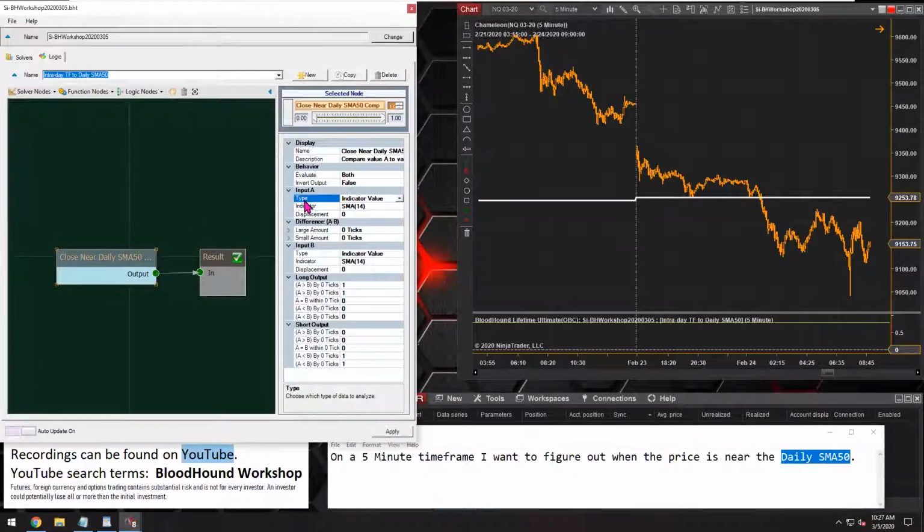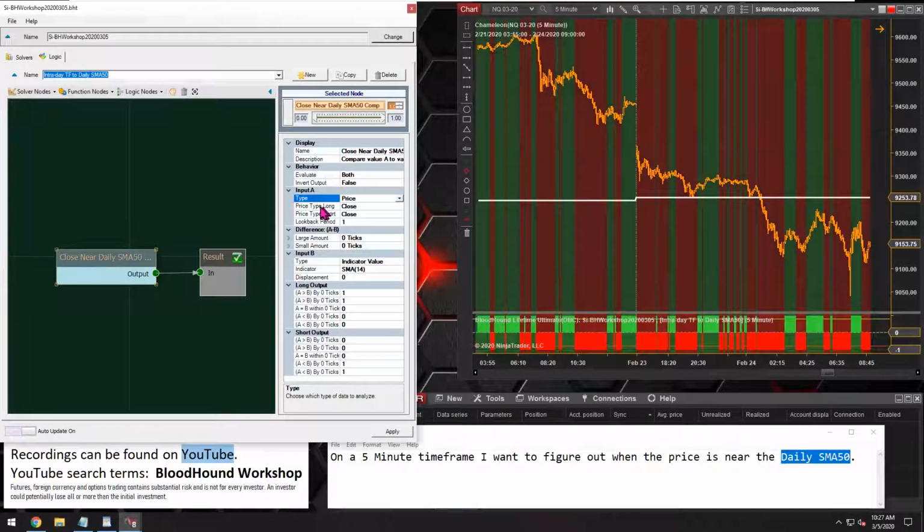For input A, we're going to change the type to price. So that's going to be the closing price of our chart. Our chart is a 5-minute chart, so that's going to be the closing price of the 5-minute chart. Input B will be the SMA 50 of the daily.